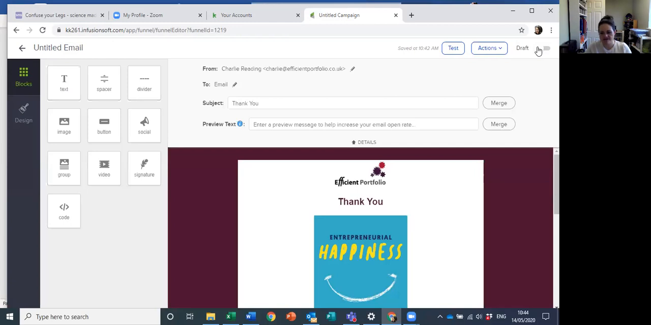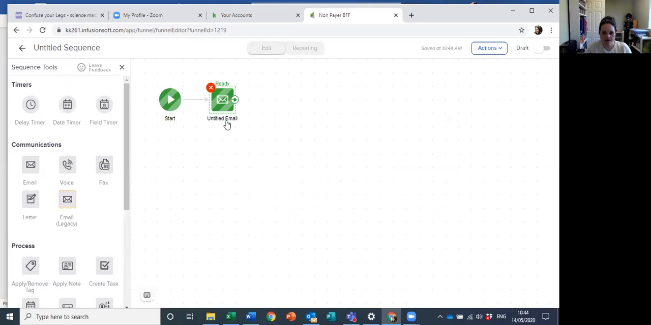But before you leave this, the important thing is to turn it from a draft to make it ready. To get back to your sequence, click your arrow. You can change the email title to initial email or whatever you feel fit. And then that first email is in your sequence. This sequence could be used straight away.